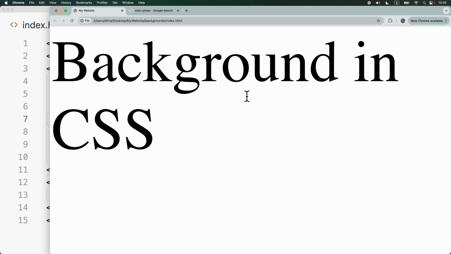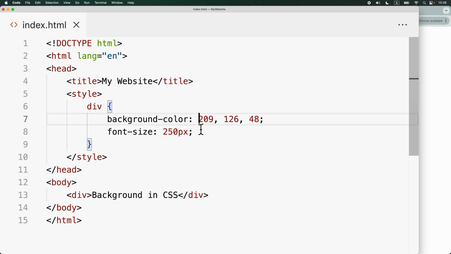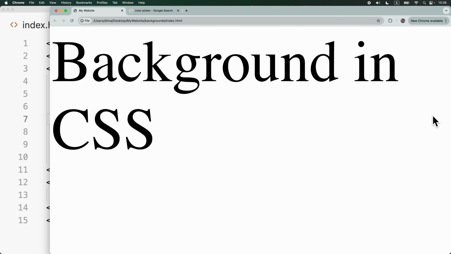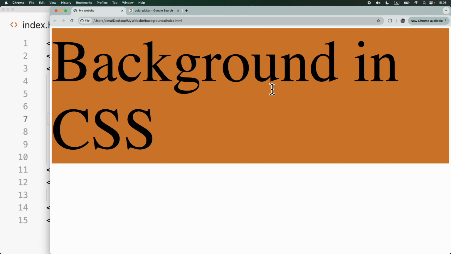Now, when that happens, it means most likely that we put an invalid color value, and the browser uses a default color for the background, which is transparent. To fix that, we need to add RGB and parentheses to our color value. Save the file, refresh the page. There you go. Now it works.